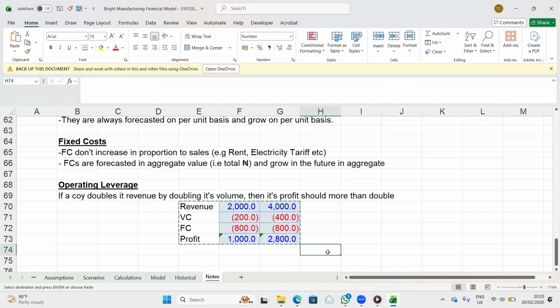So, in my own words, I'll say that if a company doubles their revenue by increasing their volume of sales, then that means their profit will be more than doubled, because the fixed cost is not affected. It's just the variable cost that is affected. So there is no deduction coming from the fixed cost aspect. So because of that, the profit should be more than double. Focus on more than, right?